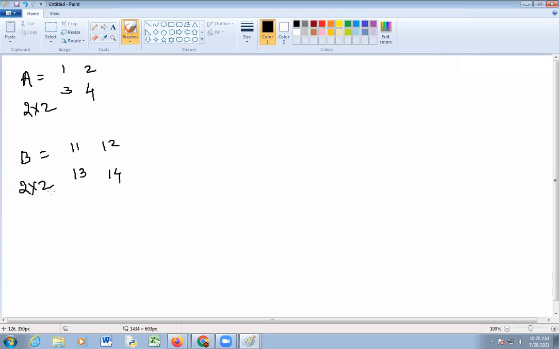For addition and subtraction, you should require the size of row and size of column of both matrices to be same. Did you get? Yes. Okay. Now I want to do multiplication of these matrices.